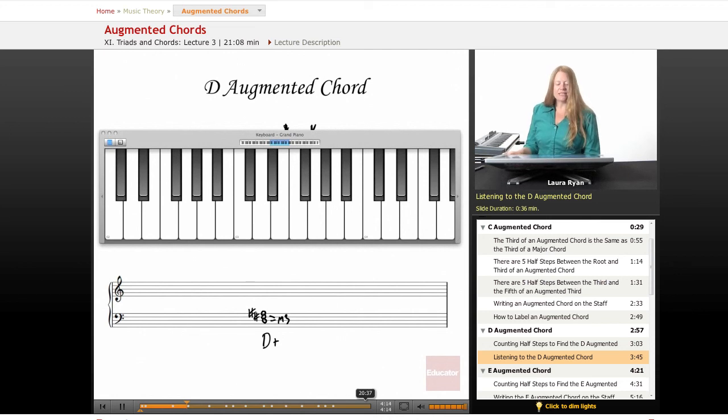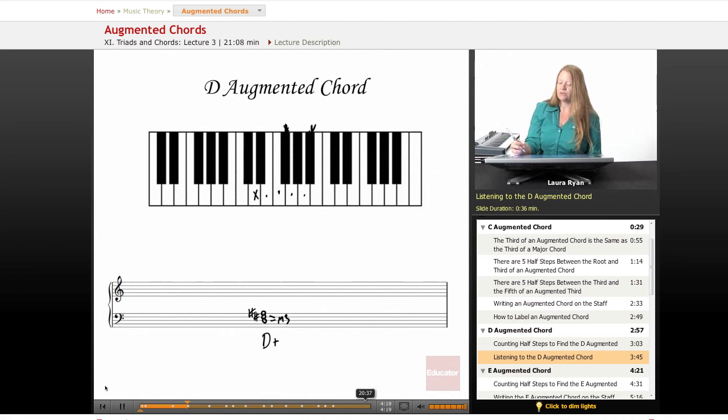It's not very satisfying to end on that. You really, really feel like your ear wants it to resolve down. So moving on.